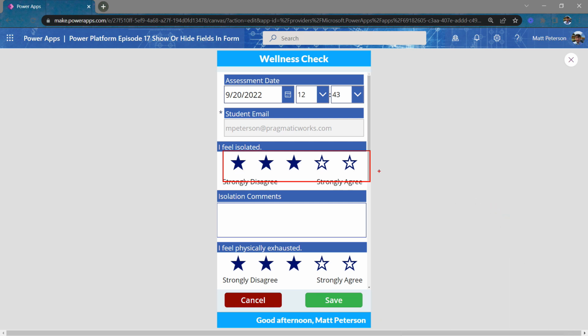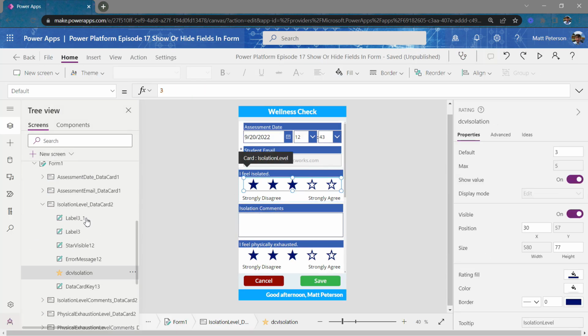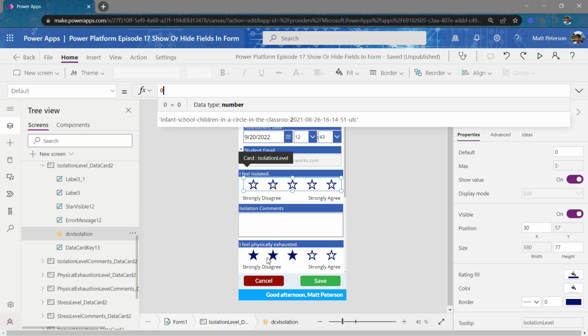So the first thing I'm going to do here is get out of preview, and I'm going to select that rating control. So if I go over to my tree view, you can see that this is a data card value. It's an input control. And under the default where it says 3, all I have to do is take out the 3 and set it to 0. And now there are no stars.